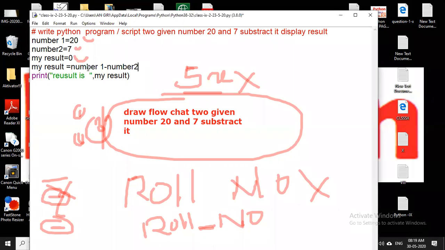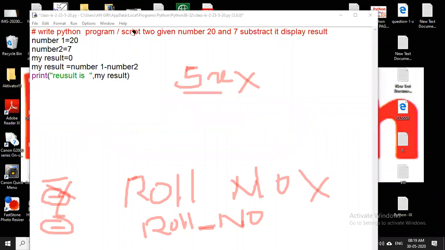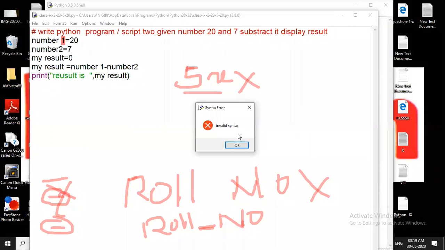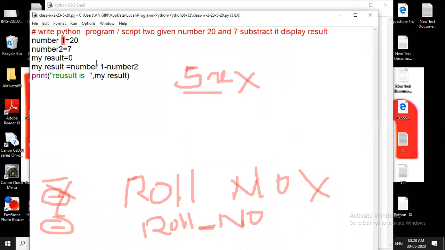Number 1 minus number 2. In number 1, 20 is there. In number 2, 7 is there. Let's run the program. Now, go to the run module. Okay, run module. See, invalid syntax. Automatically Python will give the error message because this one is not valid. What I've told, the space character will not be accepted. Space nahi hai.